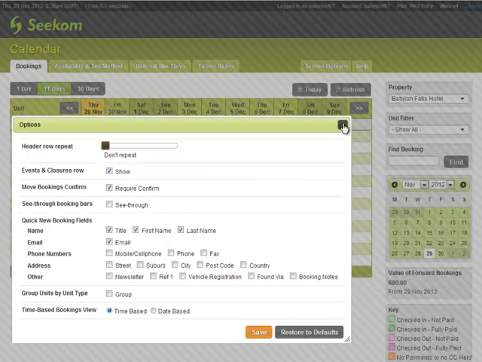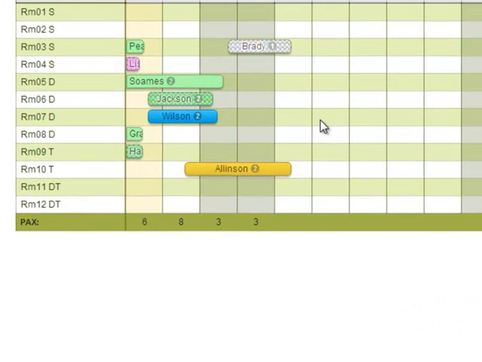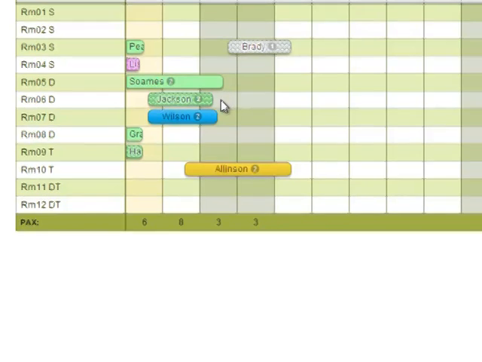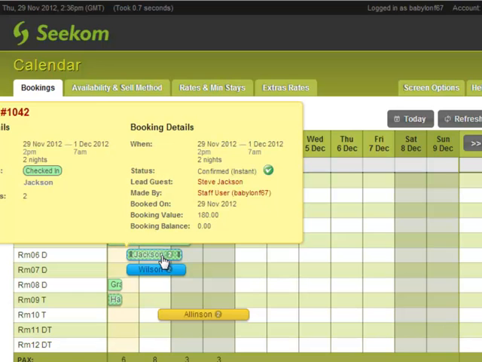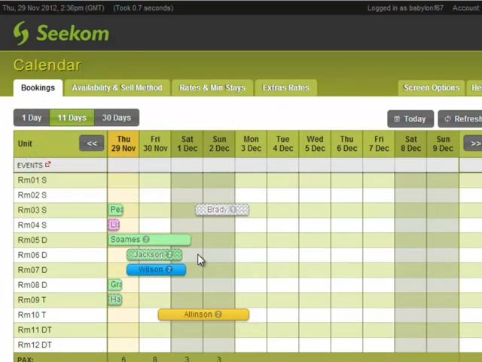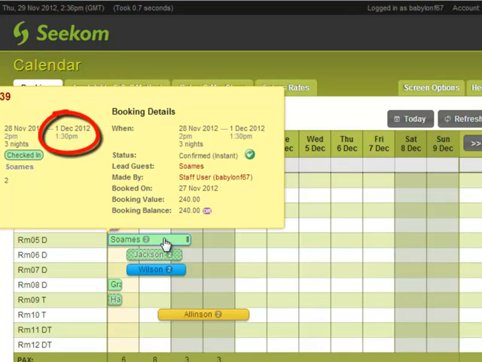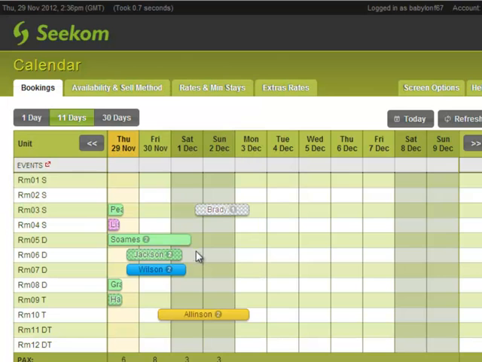If we just close this and have a look at the calendar again, what we can see here, we've got two bookings, both of whom are leaving on the Saturday, and it's quite clear that the guest in room 6 will be leaving earlier. You can see there 7 AM than the guest in room 5, who's obviously arranged a late checkout at 1:30 PM. So they display later in the day.